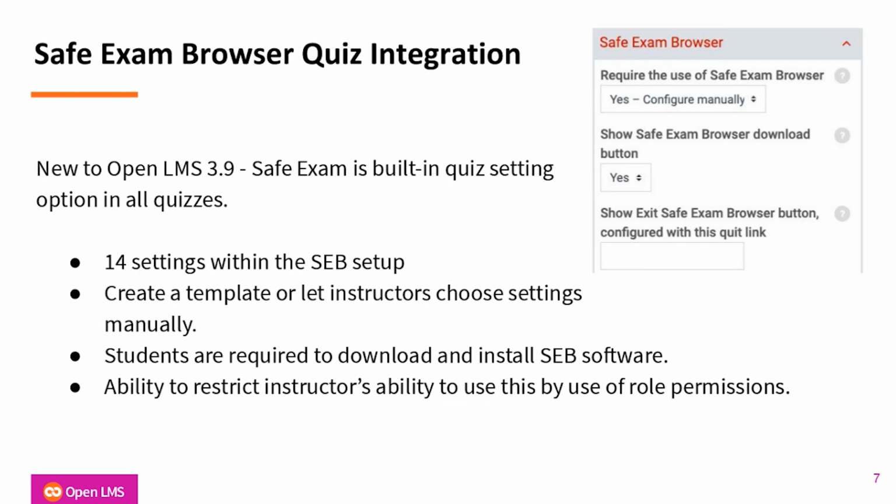A very important note, in my opinion, is that students are required to download and install the Safe Exam Browser software. You might already be familiar with this, if you've used this tool in the past, but it's something to always think about when you're creating a quiz where the Safe Exam Browser is going to be required. It might be a good thing to make a note of the fact that students will have to download and install that software onto their workstation.